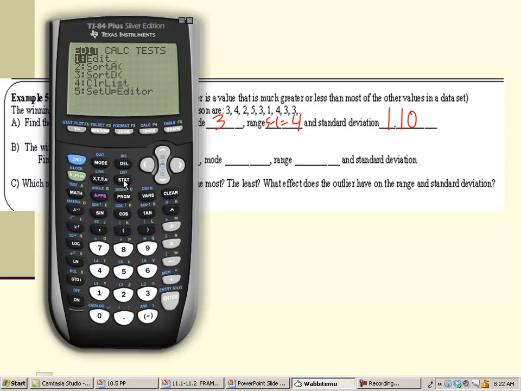So if I go back to stats and arrow over to calc, and I want one variable statistic, so I hit enter twice. Okay, so now my mean is 3.7. So that changed just a little bit. My standard deviation is 2.05. That's changed a little bit as well. It actually changed quite a bit. It almost doubled. Okay, my median is 3. My mode, what happens the most, is still 3. And your range is now 9 minus 1, which is 8.